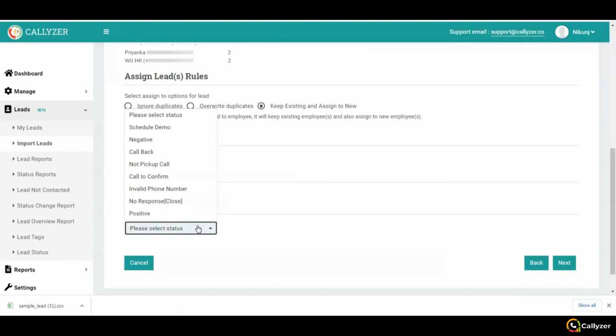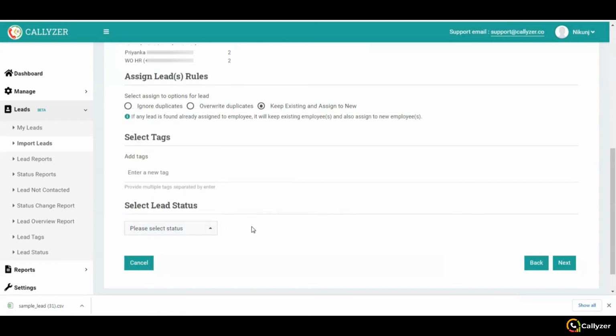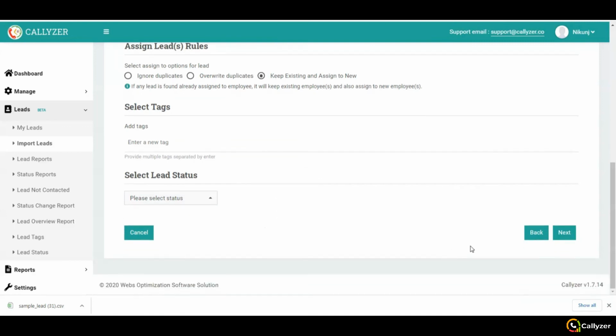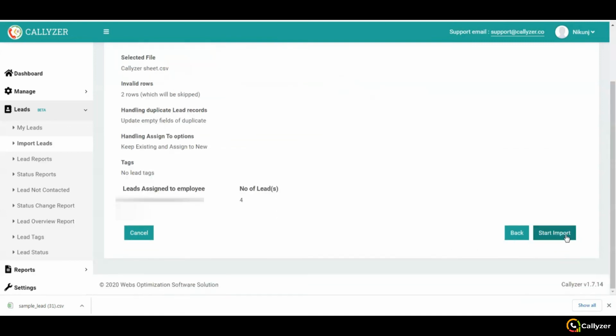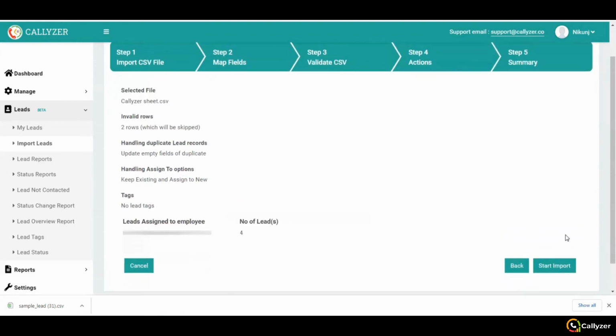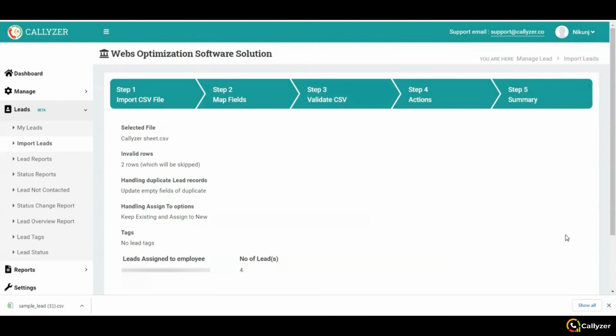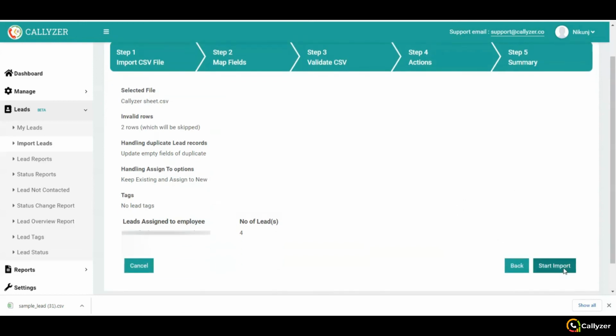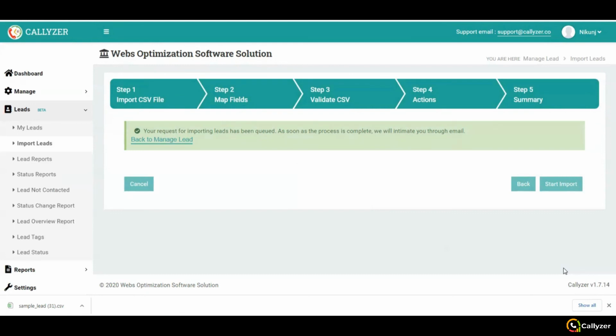Here you can decide the lead status. For fresh lead data, there is no status required. Now click on the next button. Here you can see the summary of the CSV and the options you selected. After reviewing it, start import and then the data will be imported and displayed in the manage lead option.